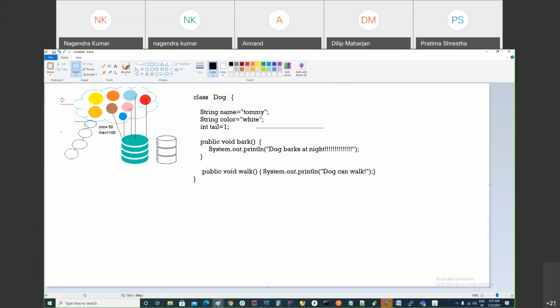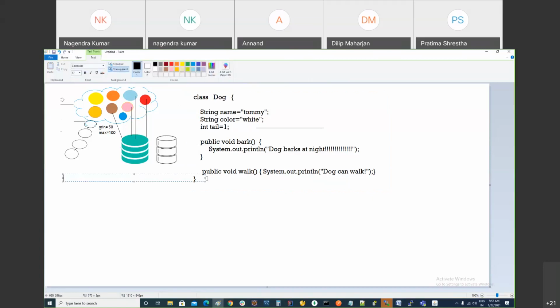So what is the agenda? I'm going to teach you constructor today. So what is a constructor? Constructor is a special method which is used to initialize object states.